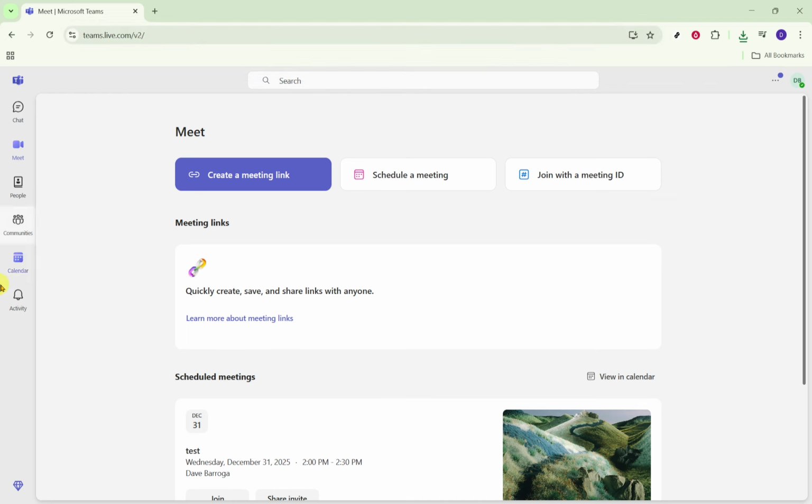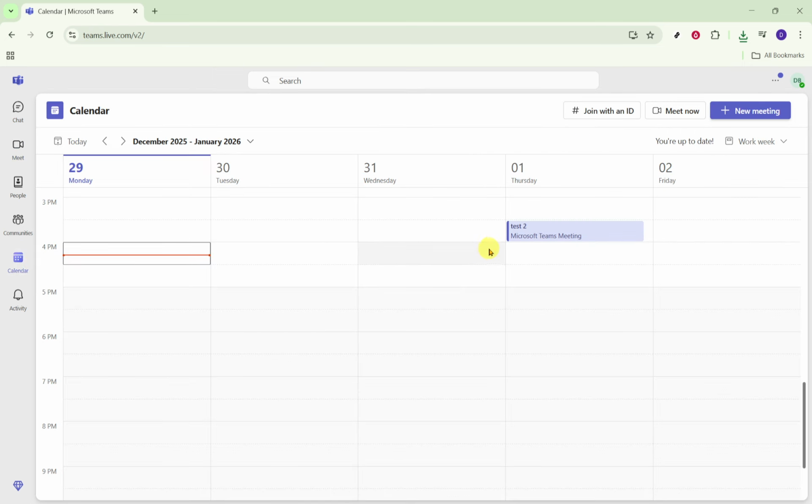On the left-hand side of the screen, look for the calendar. This is where all of your upcoming meetings and test events live. It's easy to overlook if you're new to Teams, so take a moment to find that vertical navigation bar and locate the calendar icon. Click Calendar to open your schedule. You should see your meetings laid out by day and time.